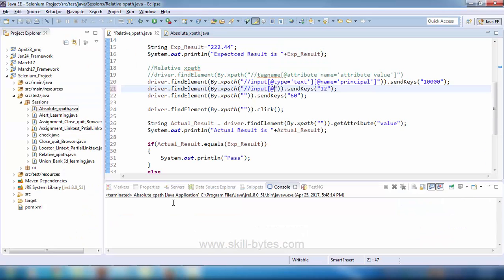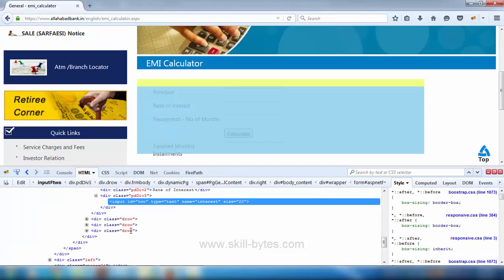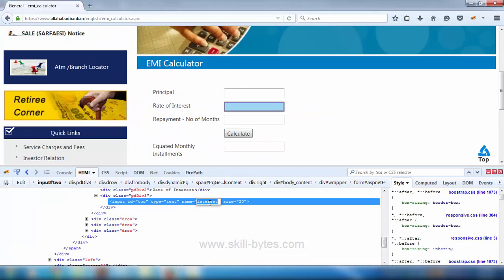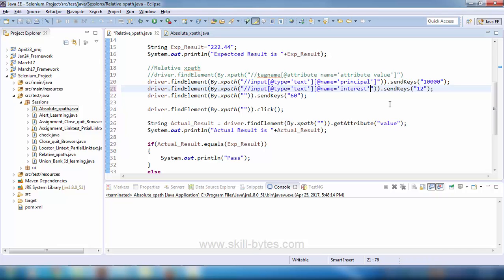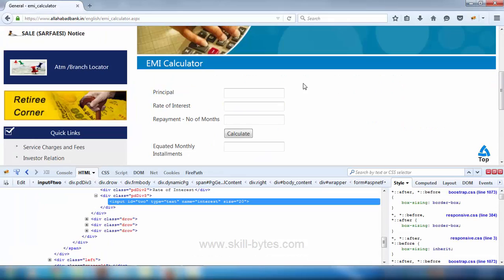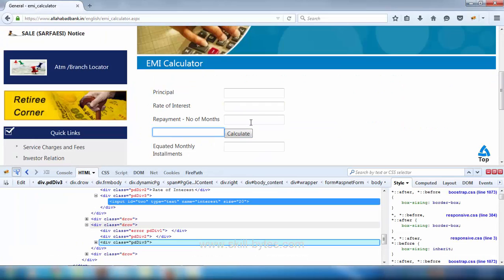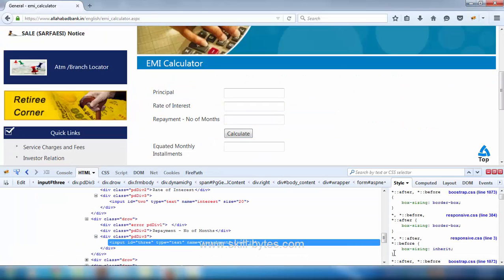At the rate type equal to text. Then at the rate name equal to interest. At the rate name equal to interest in single quote, square braces. Okay. Now let me inspect the months in here.